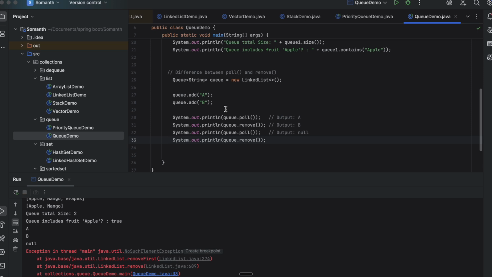So that it will not throw the exception. But we are not very sure about the element in the queue. In that scenario, you can go for a poll method, because it does not matter for the poll method whether the element is there in the queue or not. If there is no element in the queue, it will return you the null value.